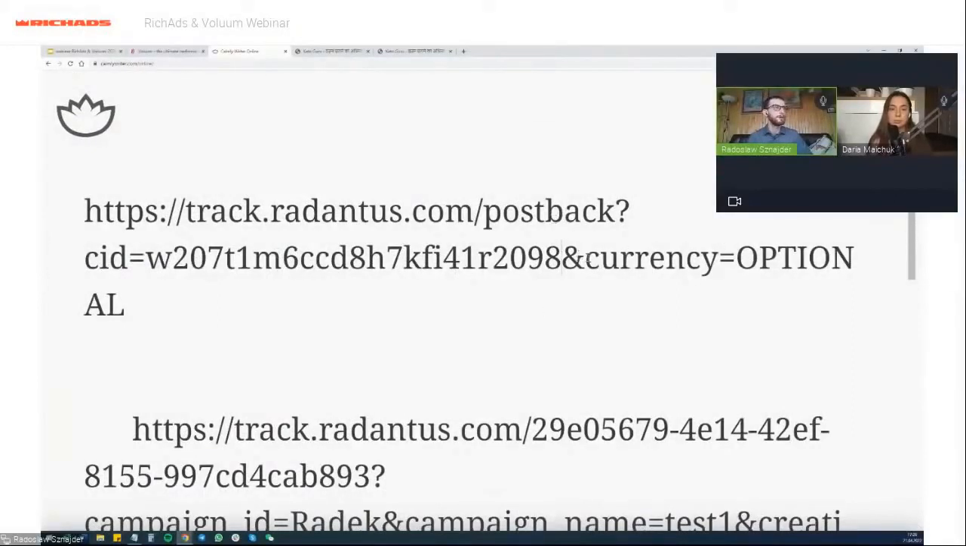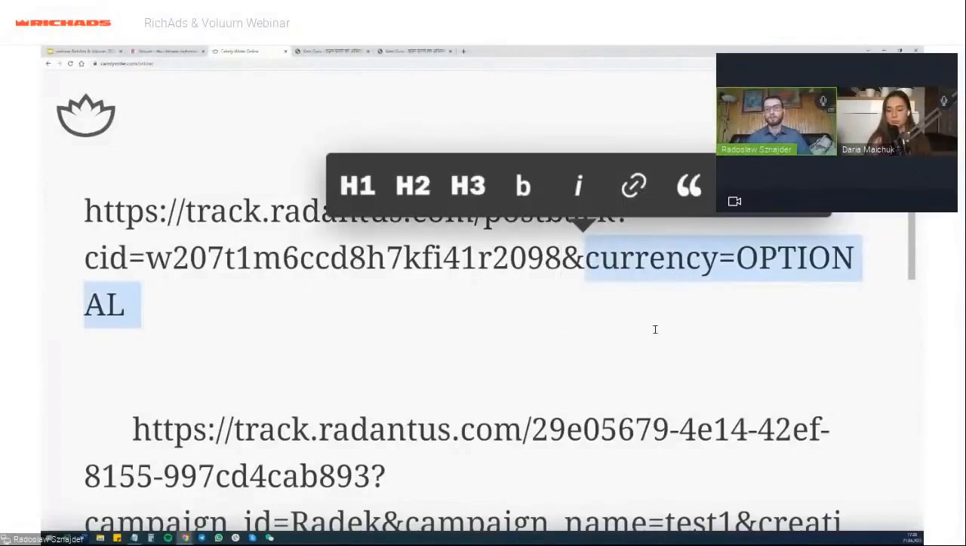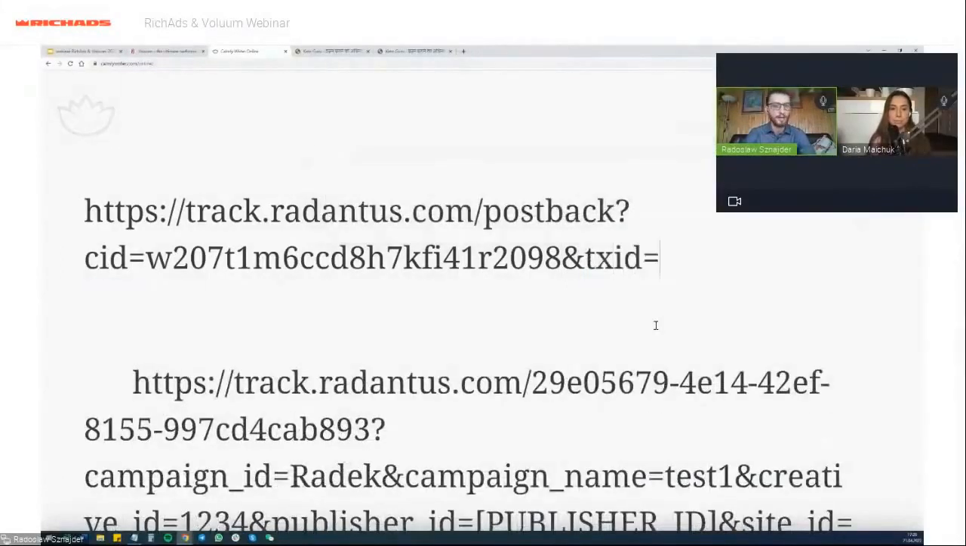And there are also additional parameters which we can provide within the postback, like, for example, transaction ID. If we have any kind of upsells or few events performed by the same visitor, whenever we have a unique transaction ID, it will not be treated as a duplicate.